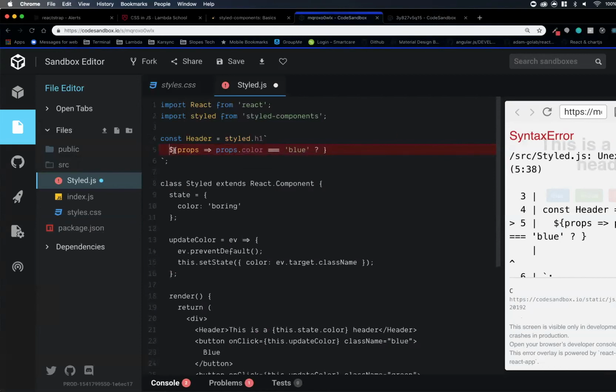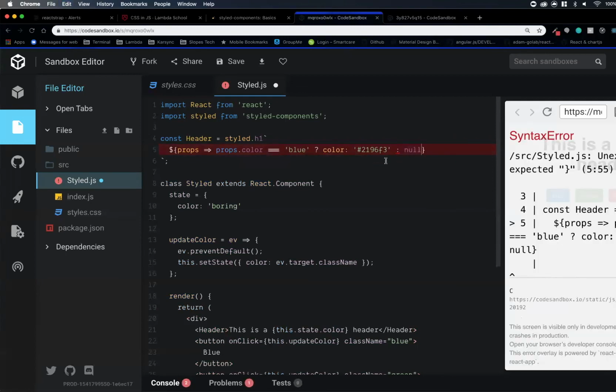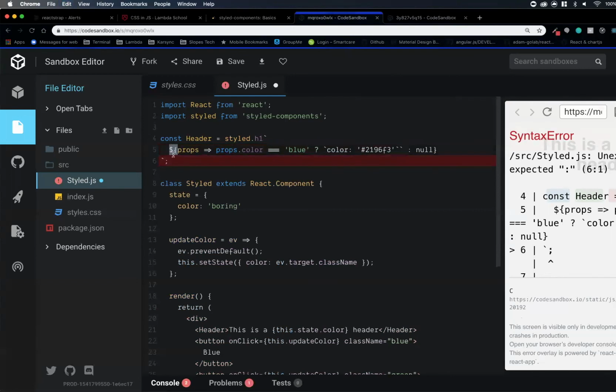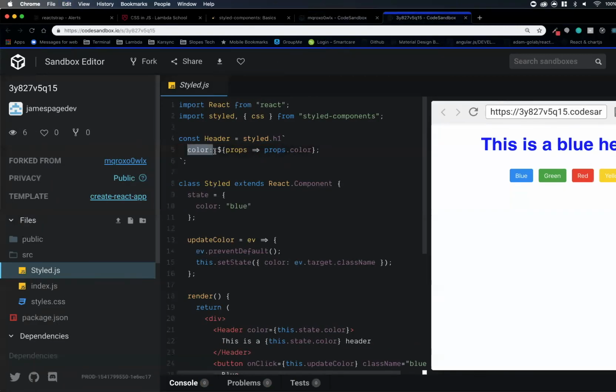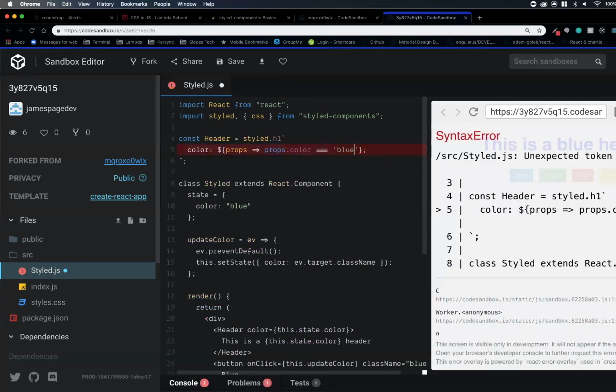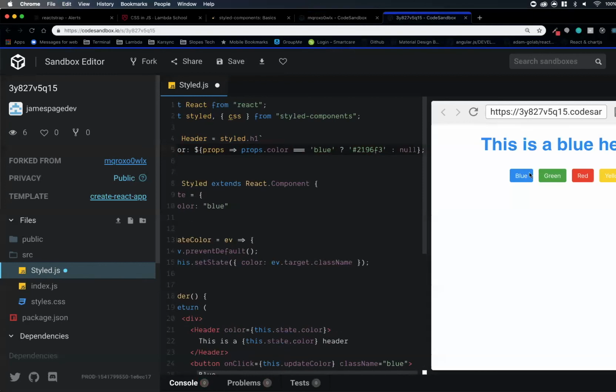we can do this one of two ways. We could do color like this, or we could even do color right here, and then just null that out. Except this has to be in backticks because we're inside that. We want this whole thing to be a string, minus this part, of course. Okay, so there we go. We could do it like this, where we say color is, and then if props.color equals blue, color becomes that, otherwise null.